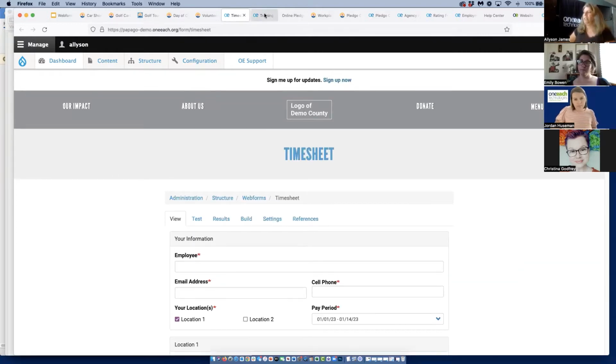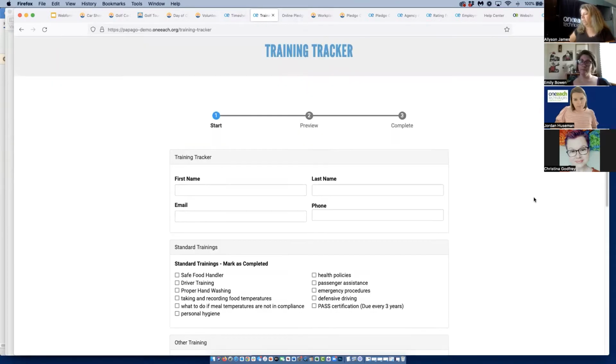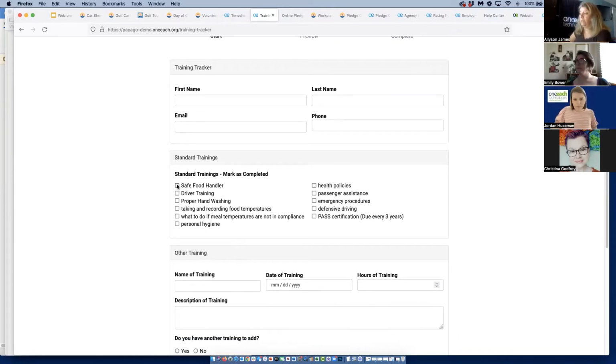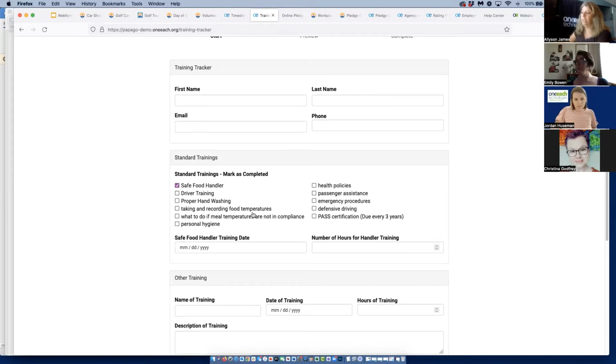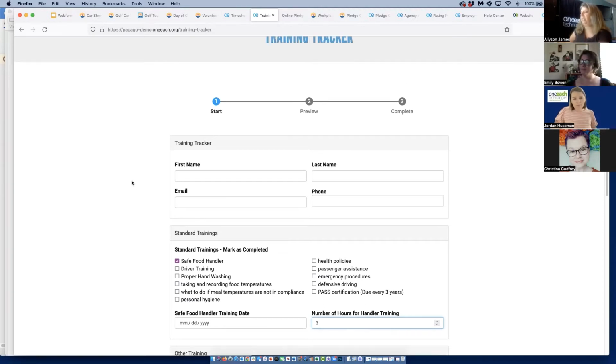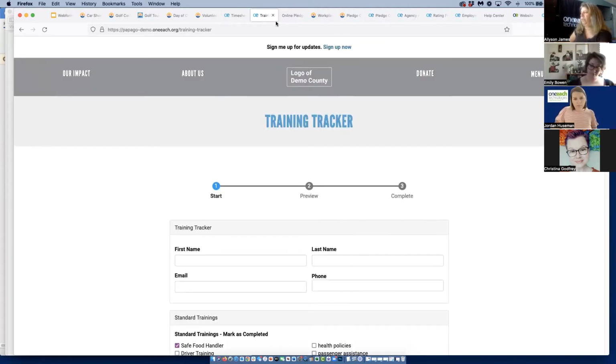Along the same lines, one of my Meals on Wheels organizations, actually it's a seniors organization, they need to keep track of their staff's training. So they have a form set up for training. When did you complete the safe food handler training? What's the date? How many hours of training did you do? Like 3. So it will track their training hours for the year and go from there. So that's cool. Okay.